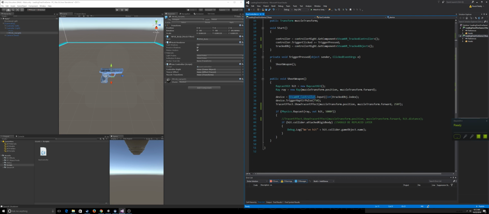So we're just going to do device.trigger haptic pulse, give it a value. So this value can actually range anywhere from 0 to 4000, I believe. It's a type U short. So 750 is about the right amount I felt like for a pistol. So go ahead and use that or any number you really want.